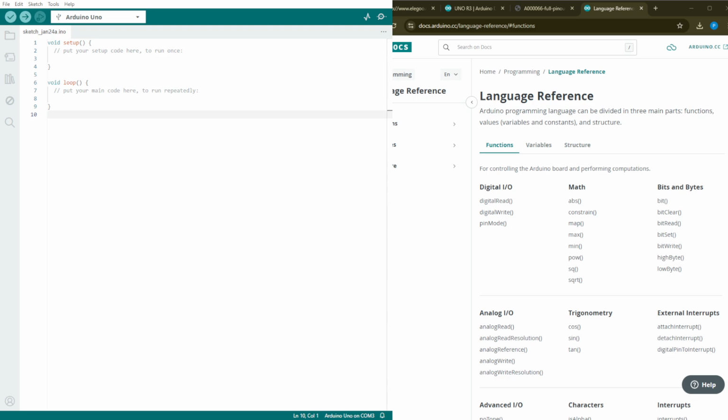So with what you can see that I have open right now, the startup is gonna run once, like it says, and the loop runs repeatedly. So in this loop is where I want it to blink on and off. So let's see.